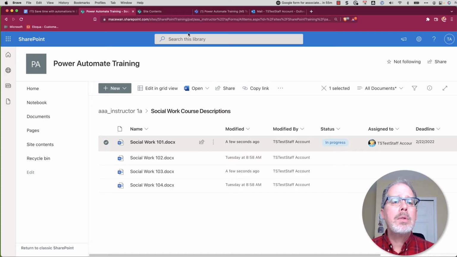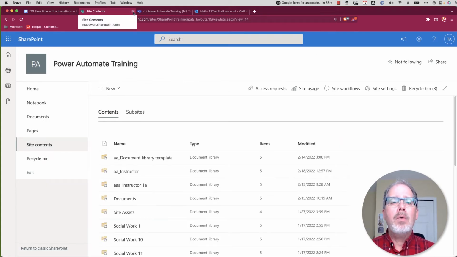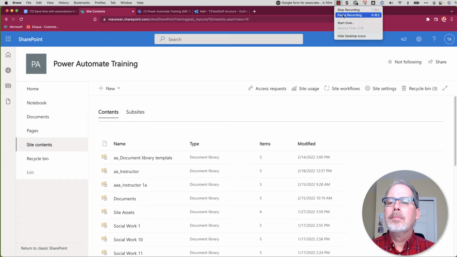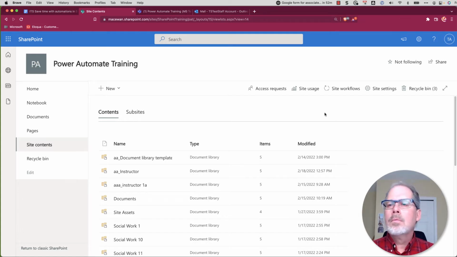So I'm going to close this off because that's my sample, and I'm just going to talk a little bit about what Power Automate does and what a document library is. So let's talk about document libraries.